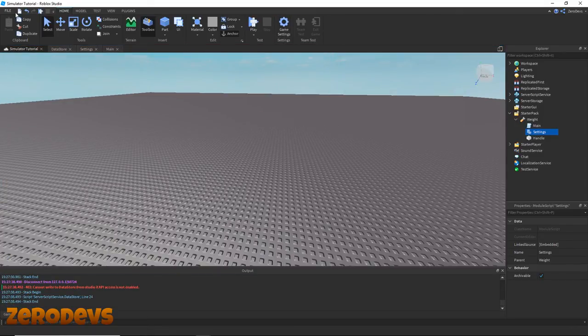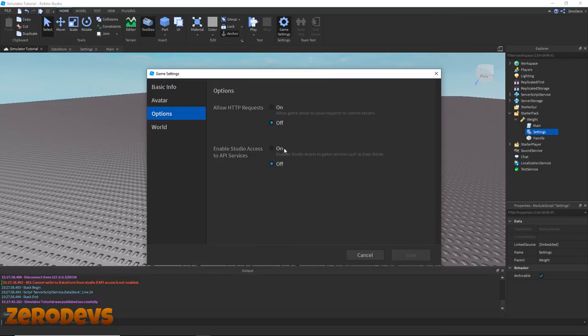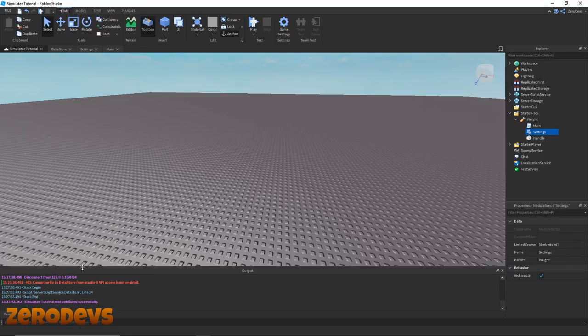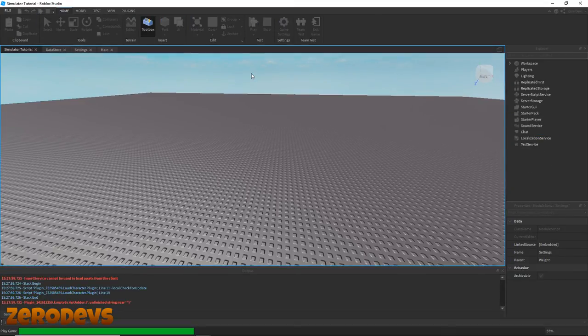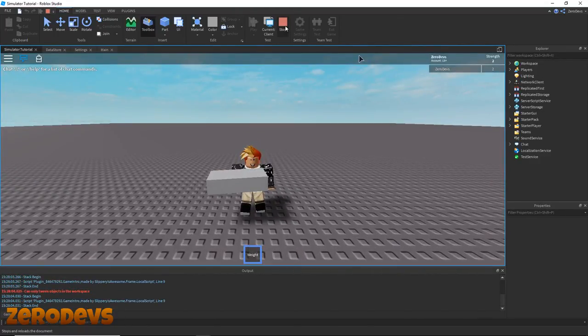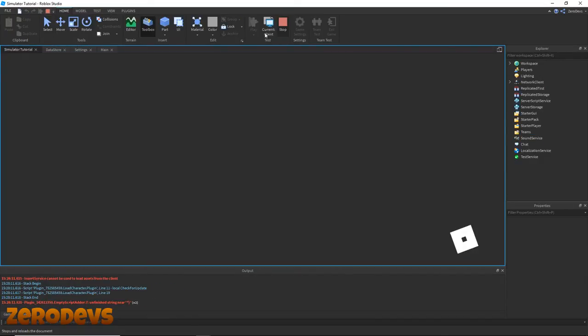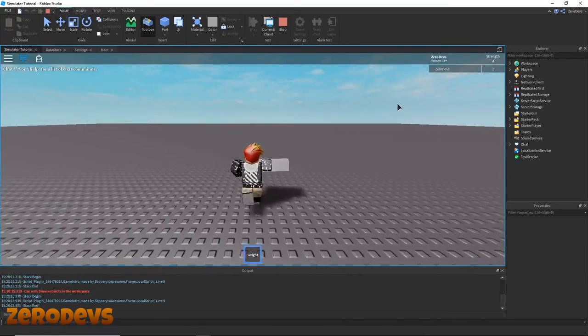Then if we go over here and publish the place, go to Game Settings, go over to Options, enable API access and click Save, now we should be able to click play and the data store should be working properly inside of Studio. So now if we start clicking with the weight, we obviously gain strength. If we then leave the game by clicking stop, then rejoin by clicking play again, you can see we keep our strength.